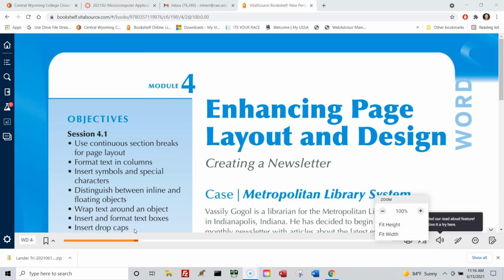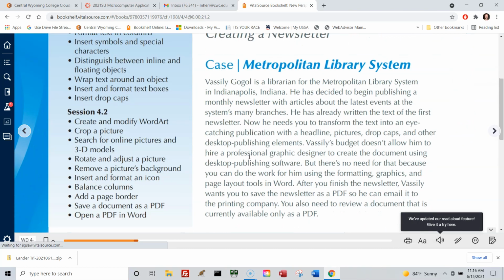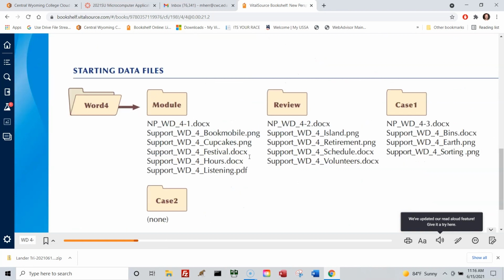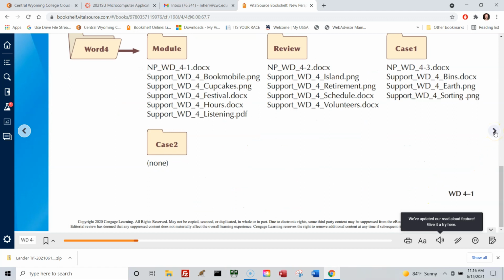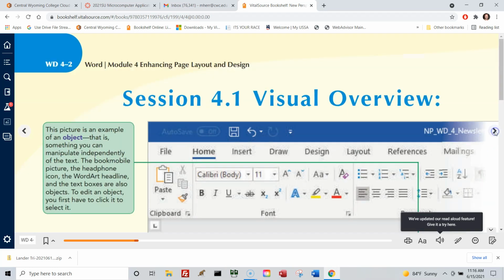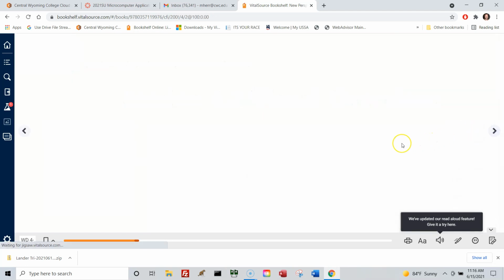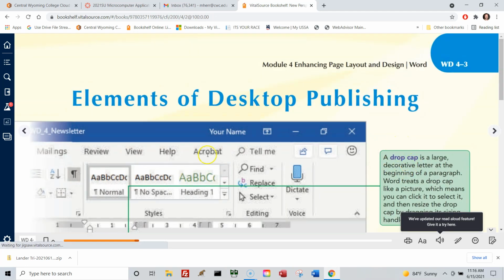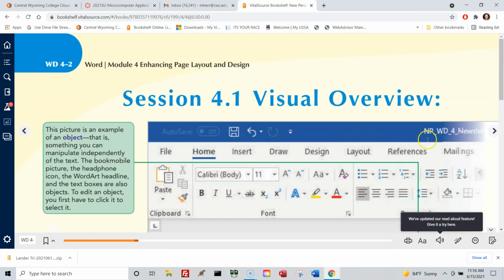If you are taking a different class, you may be completing some additional assignments here. So this is the document or the chapter that we're going to be working on. It's called Enhancing Page Layout and Design, and you can read through the explanation here. Definitely look at the pictures on the following pages just to be certain that you understand all of these details.